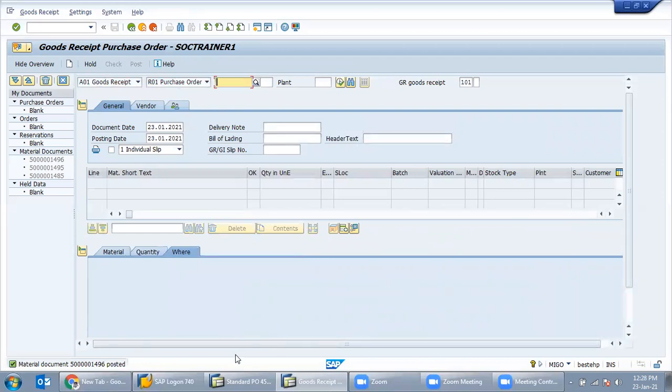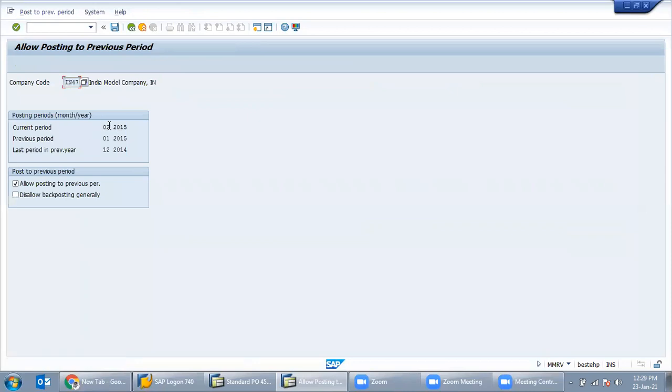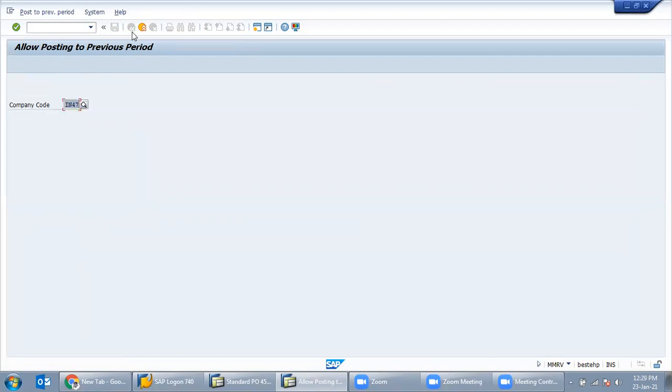Sir, why is the date showing like that? No, actually, see, go to MMRV and give your company code. See, the current period open is 2 2015 and the previous period is 1 2015. In these two periods only we can post documents. So we need to open the recent period, meaning 2021, but it will take time, so I was just posting on that. From the next class I will shift the period to the year 2021.